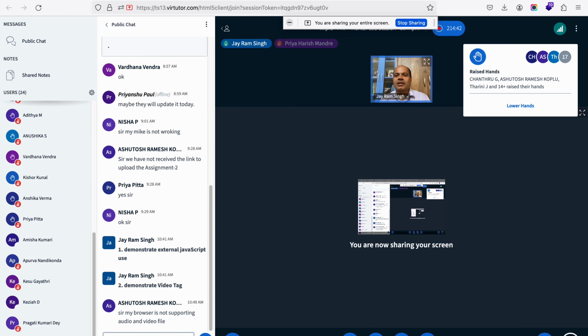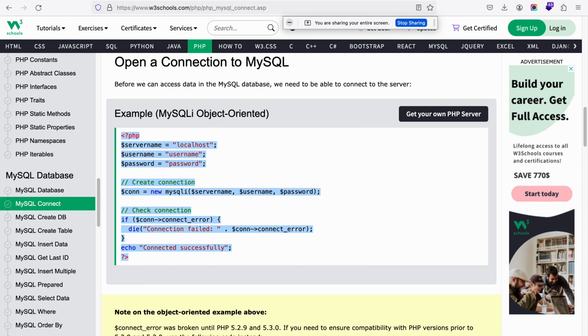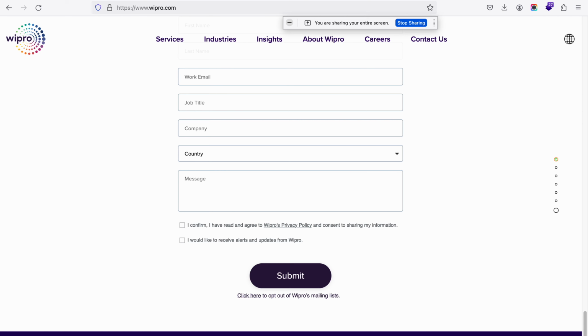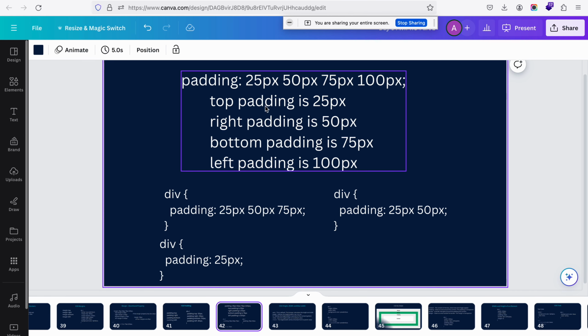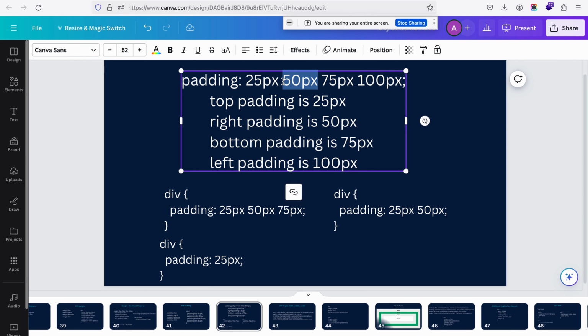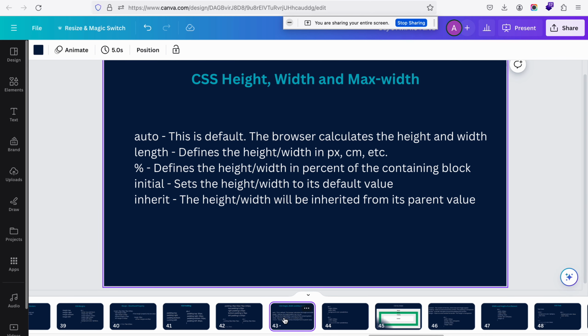Okay, see, if you're working on pages and web design, padding, top padding and margin are always in use. So you should be very clear about this. So this is how padding is written. It's clear, right? If it is written like this, it is top, right, bottom, left, right?